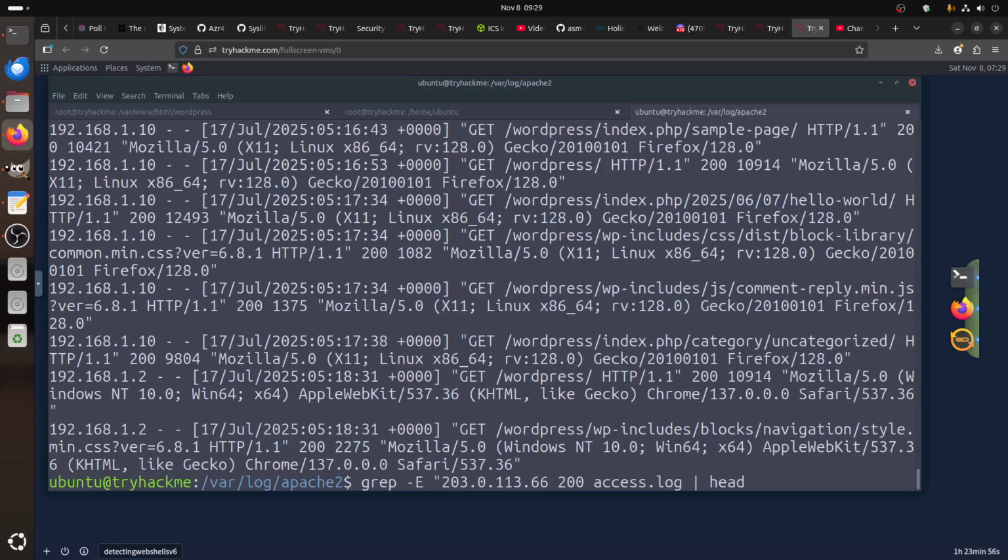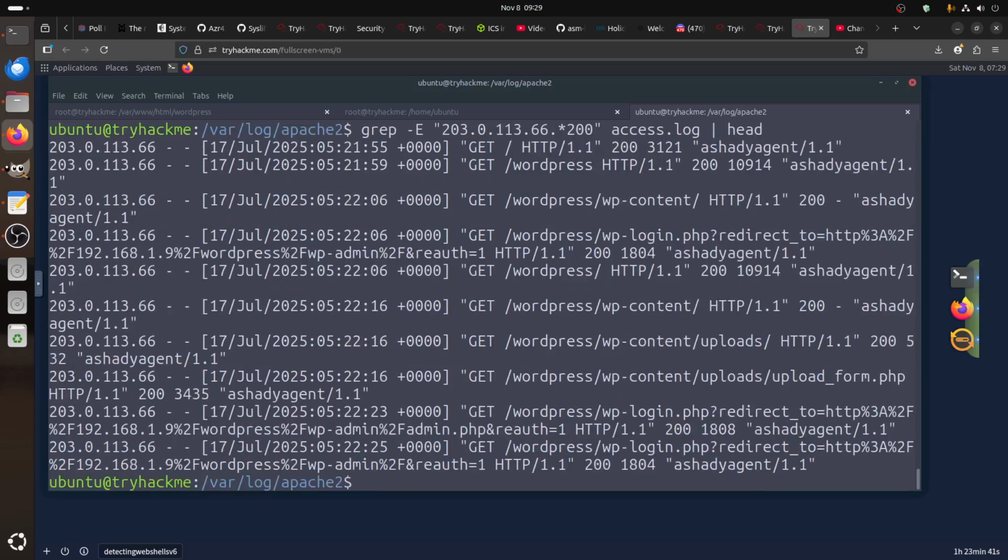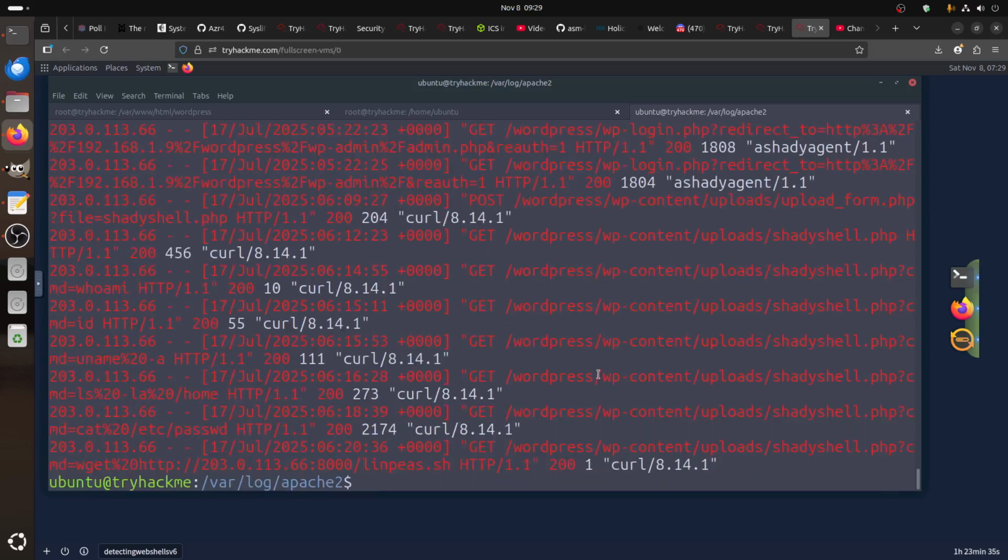Oh, I don't think we can do this. With that IP, I'm confused now. Usually you do a dot and star and say I also need 200. Not sure this one will work. It did work for some reason. Let's not get the head, let's see the whole thing.